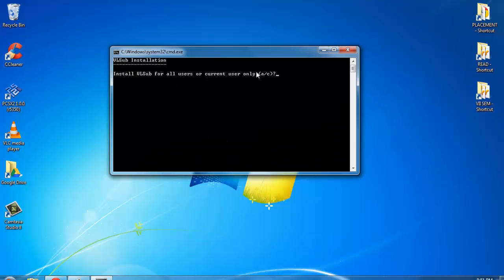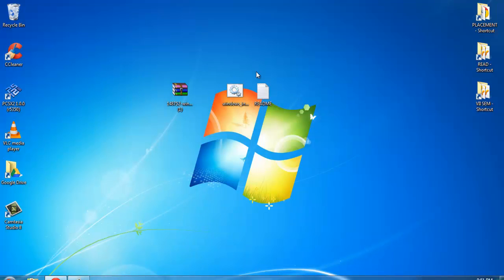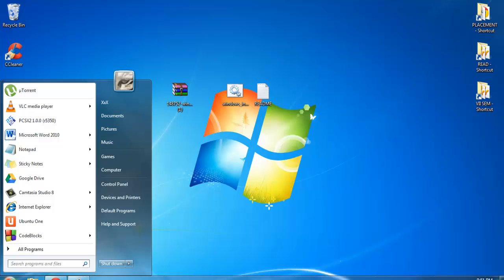It asks for all users or current user. Either way, it will work for all users, just press enter and you will see it get installed. This works in many cases, but I don't know why it is not working in my case. I'll show you. This was my VLC and you can see no Vlsub is present.